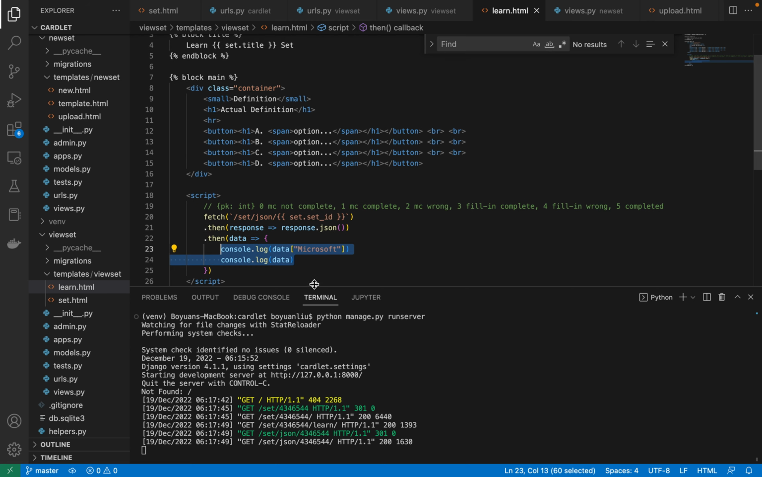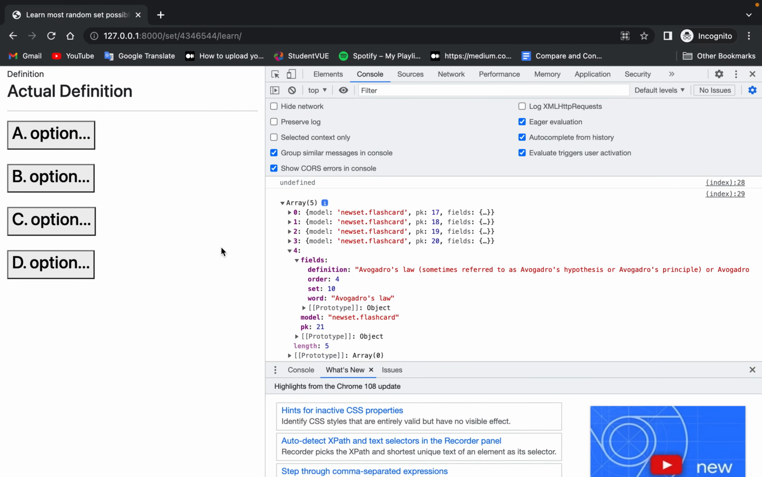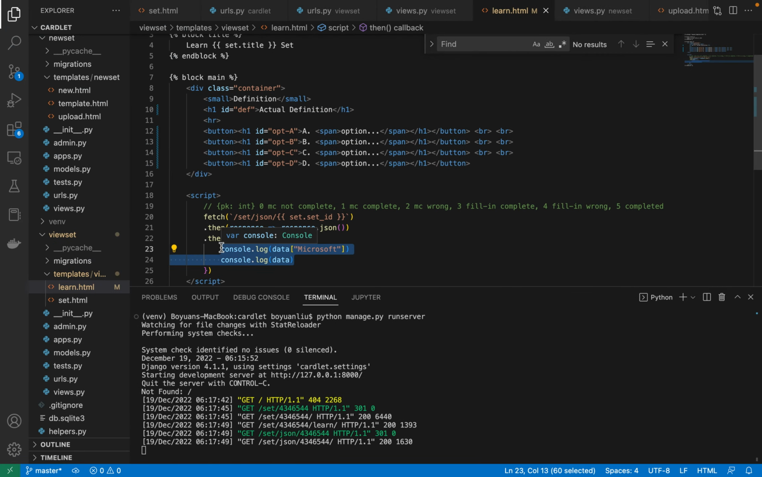So here's what's gonna happen. Option A, so let's give a couple IDs to all of them. Option B, option C, option D. This is a definition. Okay, so in here, we're going to store that in an array.